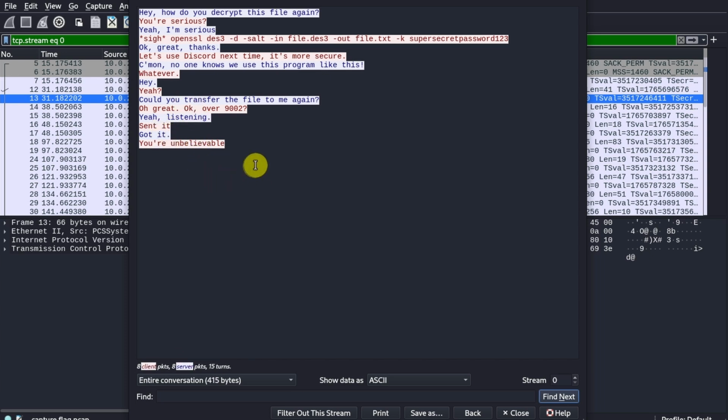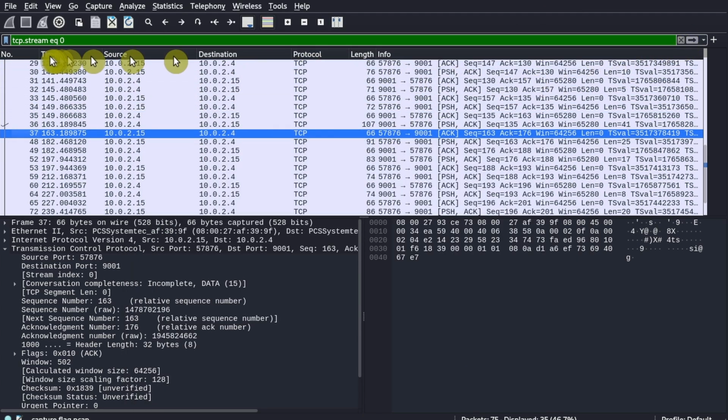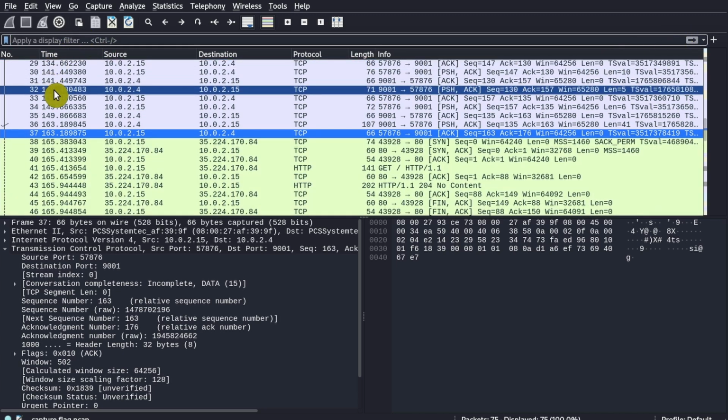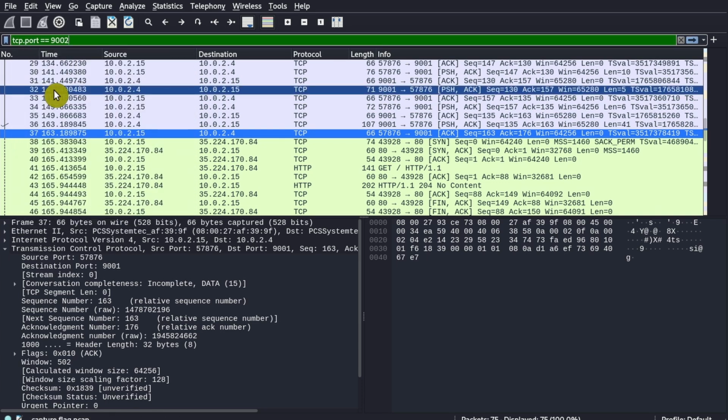Okay, so what we need to do is obtain the file that was created in this conversation. The file is called file.des3. In this conversation, they also mention that they're sending the file over a certain port. In this case, it is 9002. So we can exit out of this, and then we have a filter over here, tcp.stream. We can get rid of this filter and put in our own filter, which is going to be tcp.port == 9002, because that's the TCP port that they were talking about.